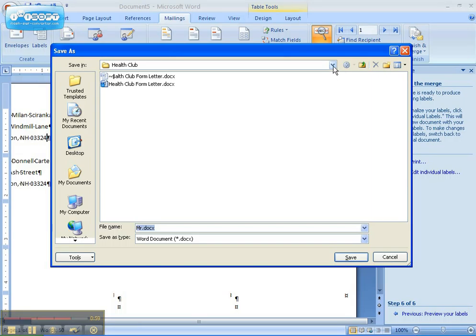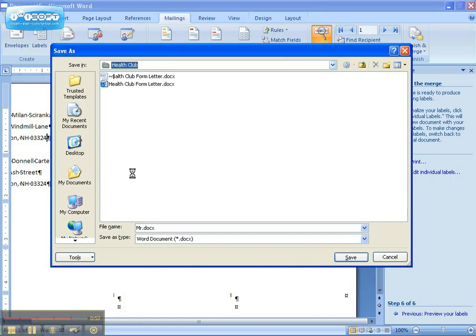Let me just double check. Slow computer again. And my computer is frozen up.